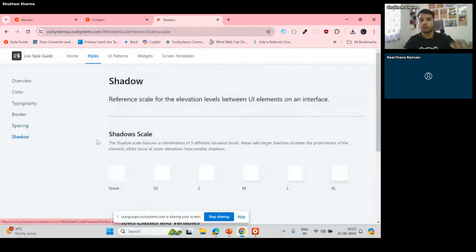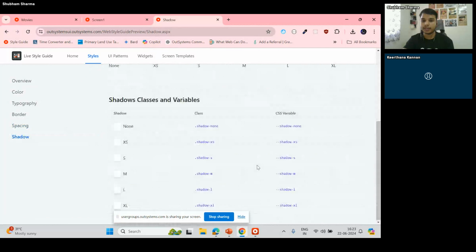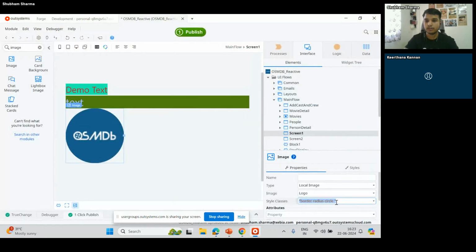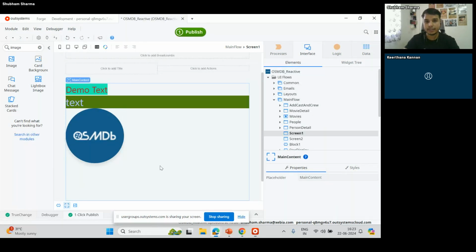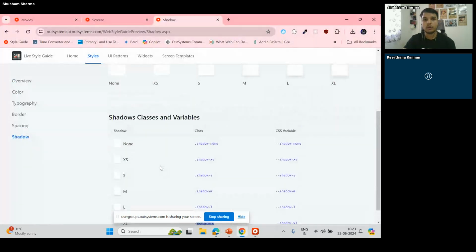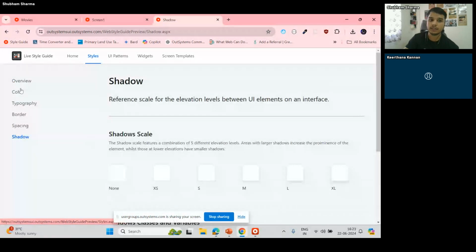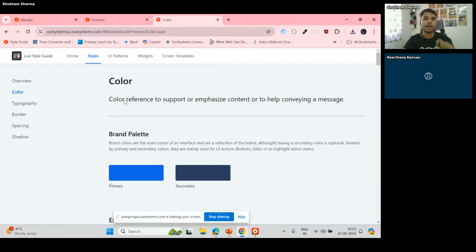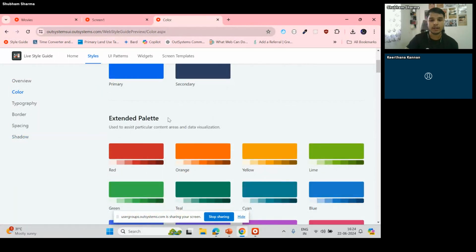You also have a shadows option. When you wanted to apply a shadow, just copy the shadow class, right, and paste it right here. Then the shadow will also be applied. Okay, so this lifestyle guide is there to help us create a better UI and to follow best practice.